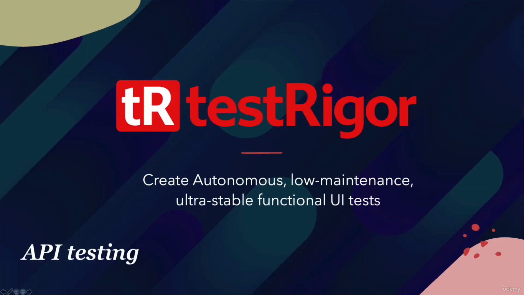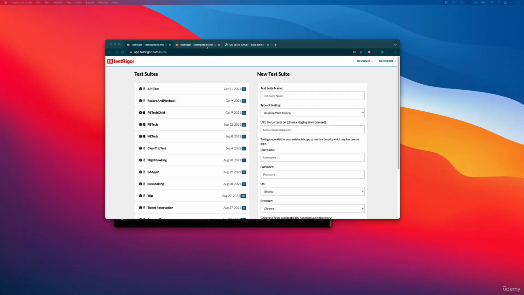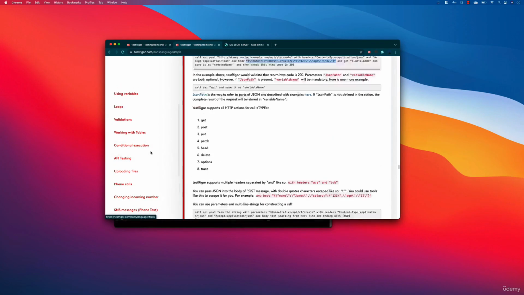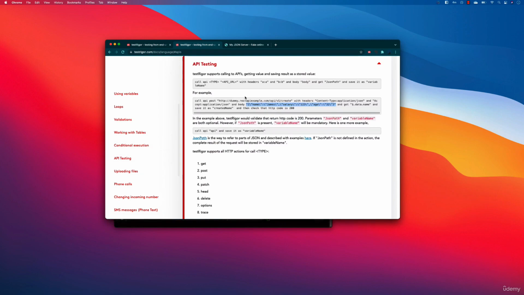And in this video, we'll be talking about API testing in TestRigor. Alright, so let's get started. API testing in TestRigor is very easy, and if you go all the way to the API testing section of TestRigor's documentation, you will see that there are so many details available on API testing.